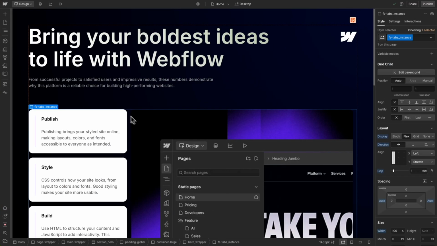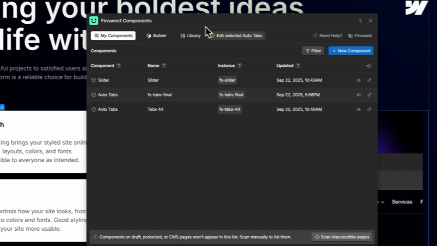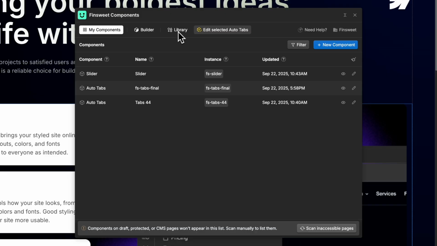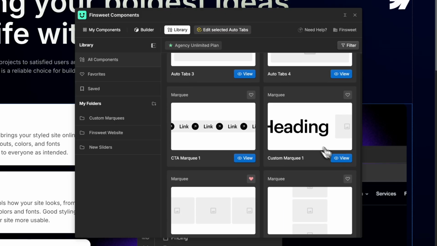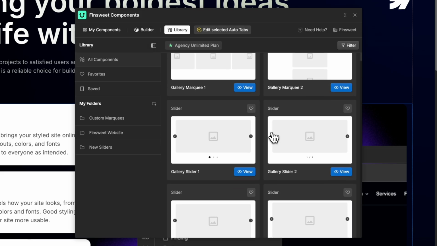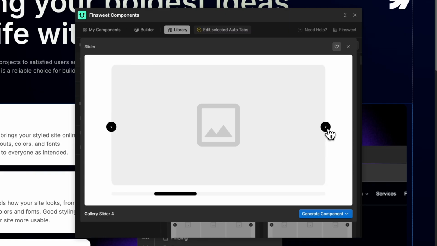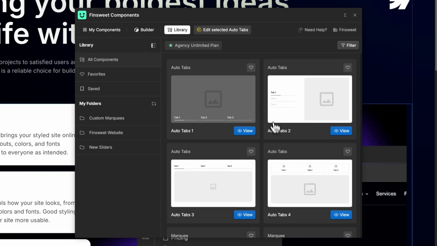Finsweet Components comes with a full library of pre-built components to speed up your builds. Open the Finsweet Components app. Go to Library. And preview options like marquees, sliders, and more. Like this auto tabs component that's coming soon.